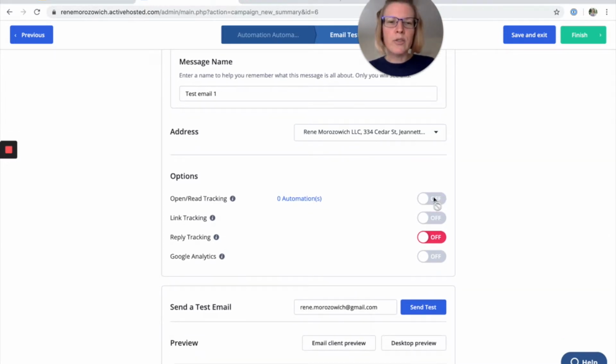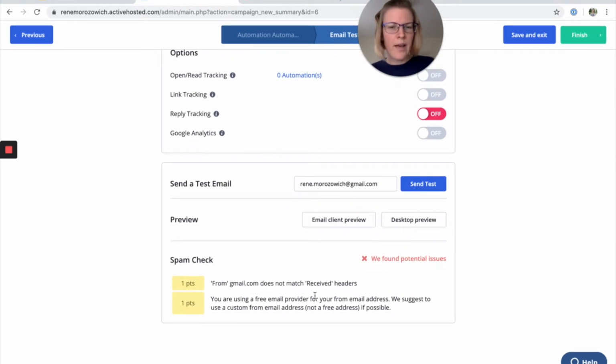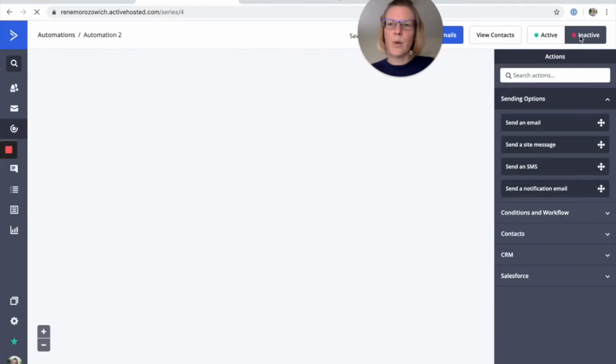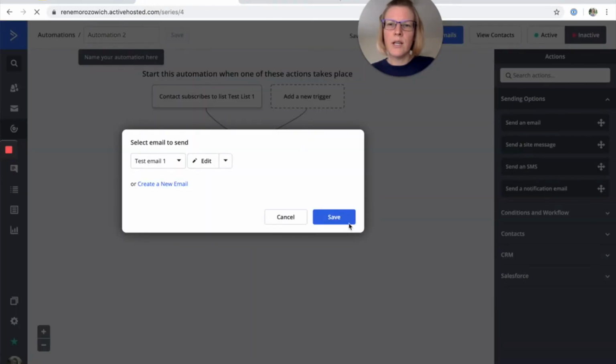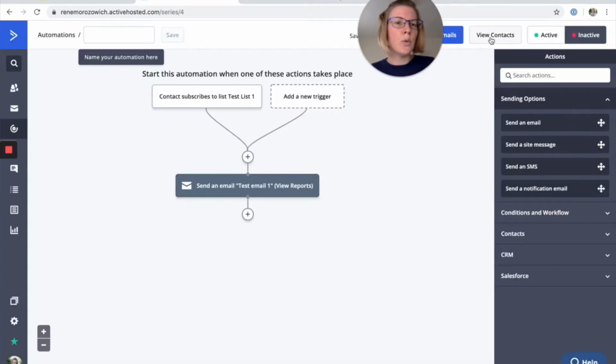So open or read tracking, link tracking, Google Analytics, and things like that. And to see if you can turn those on or can't turn those on, depending on how you have other things set up. You can preview, so email client preview, desktop preview, and it will tell you, like, hey, you're using Gmail, that's not going to work out. So we would finish that. And then there would be an option somewhere, hopefully, to turn it on. Right now it's inactive, we would want to make it active.